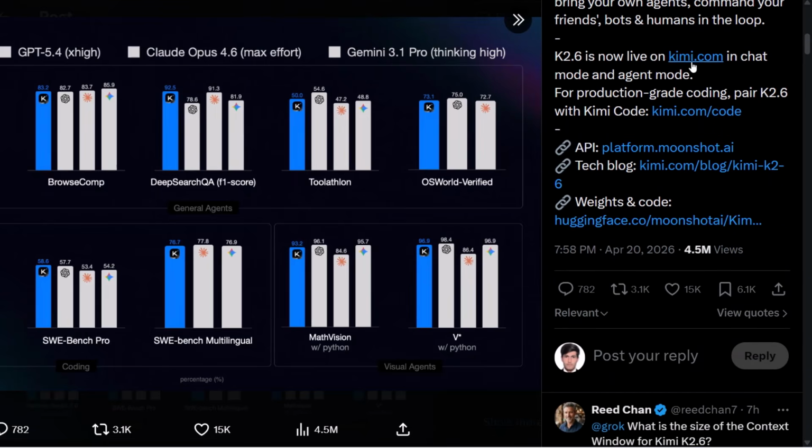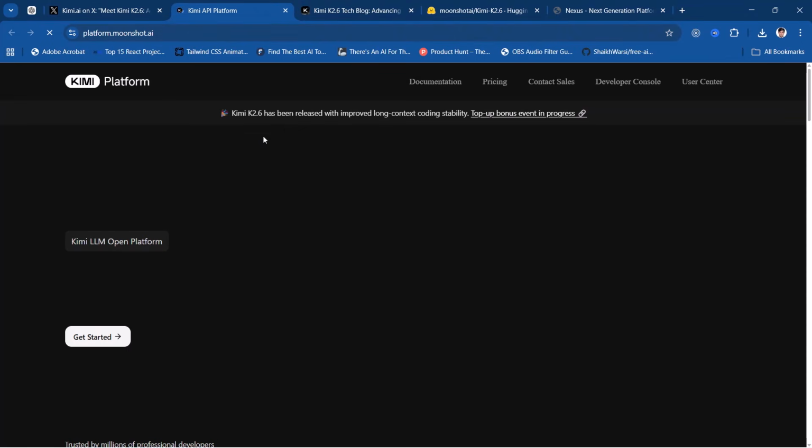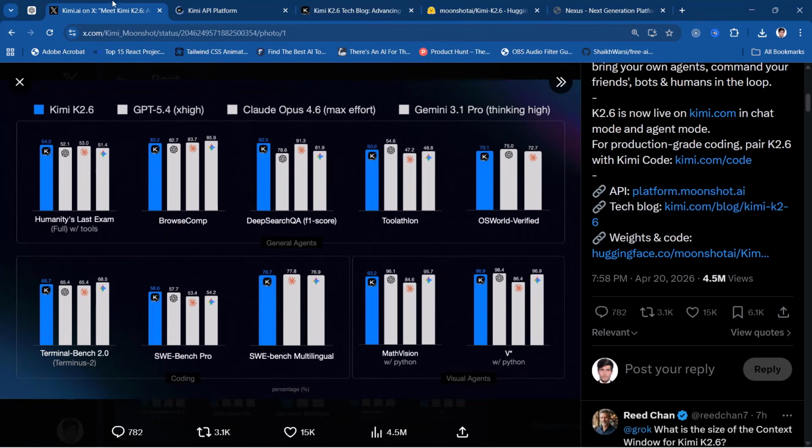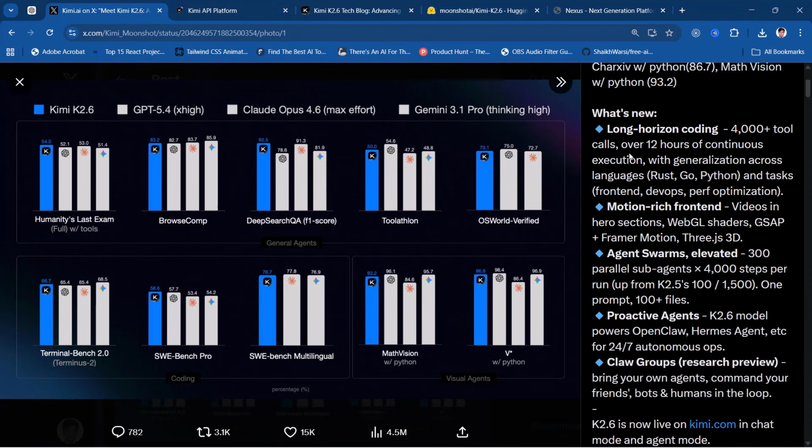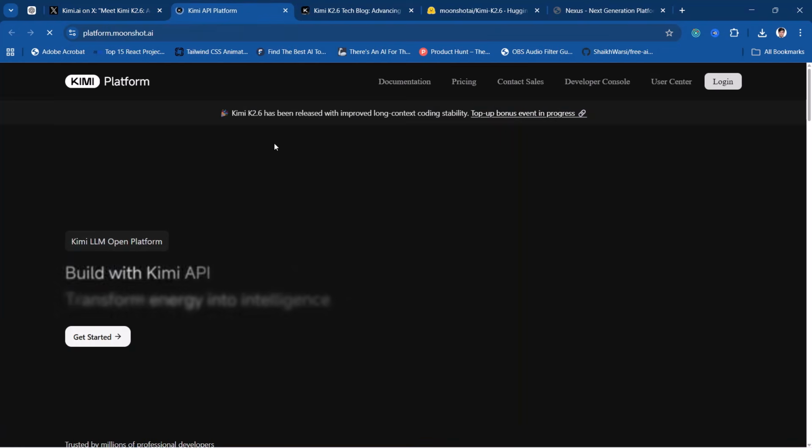You can chat with this using the Kimi.com website, and for the API, you can go to moonshot.ai. Here you can access the API. Also, the pricing is very low. Okay, let's move to this website, the Moonshot website. Kimi is just a model by the Moonshot team.